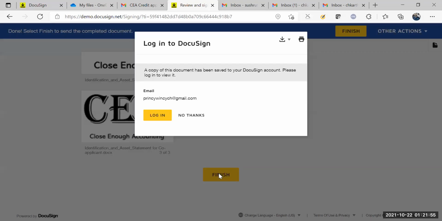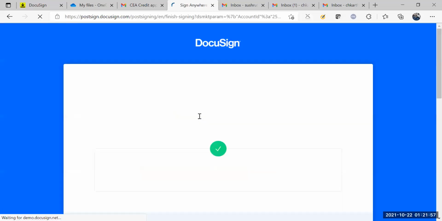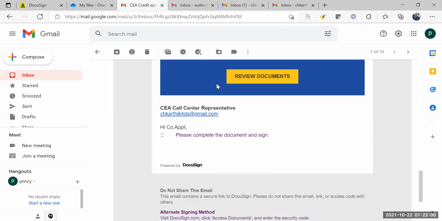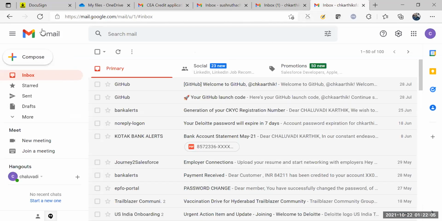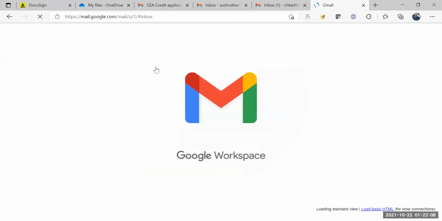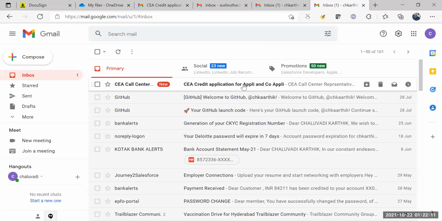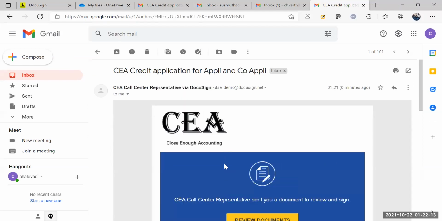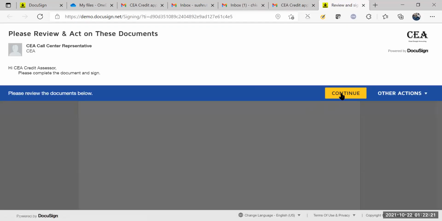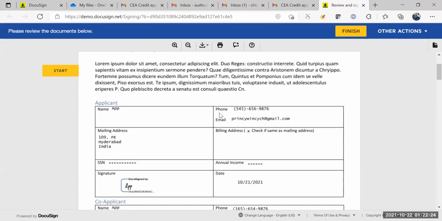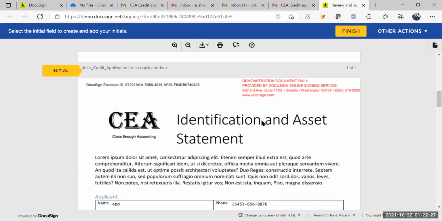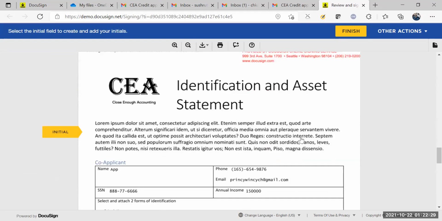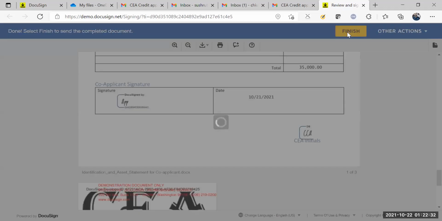Once the applicant and co-applicant have done their part, this template will move to the CEA credit assessor. So I am in the mailbox of the CEA credit assessor. I'll just click on this. I'll click on review documents. And now I'm the CA credit assessor. I'll just click on continue. I'll sign, I'll put my initials again here, and then I'll click on finish.